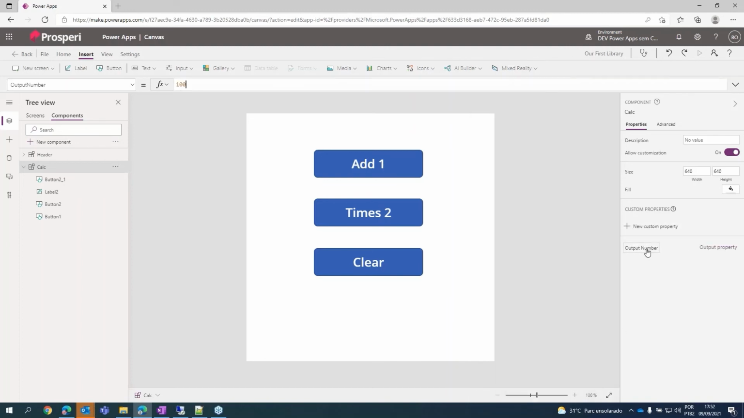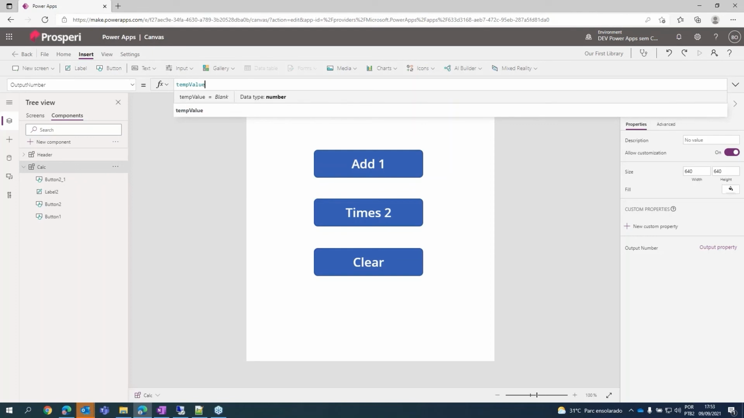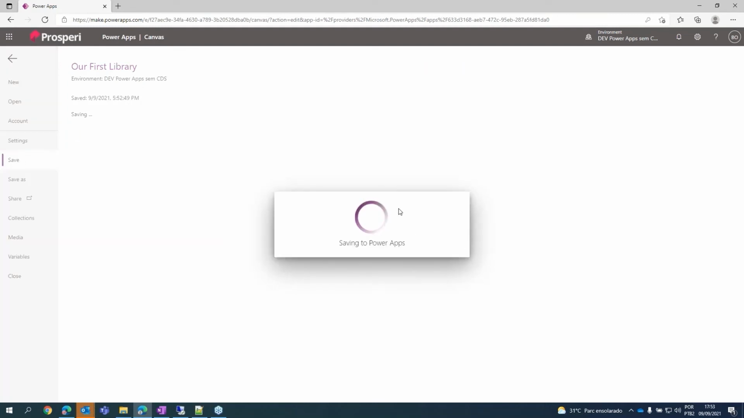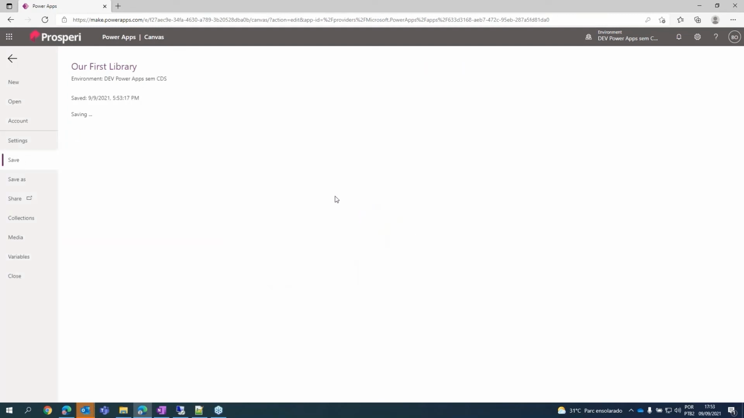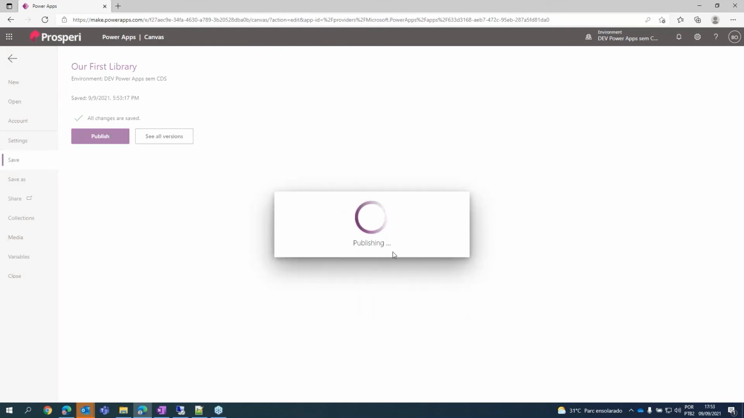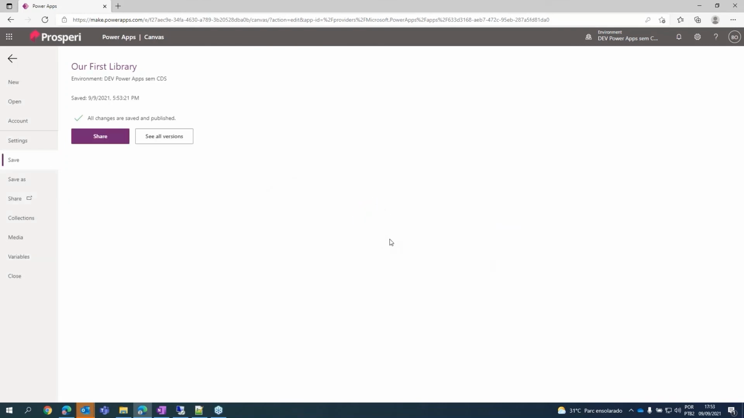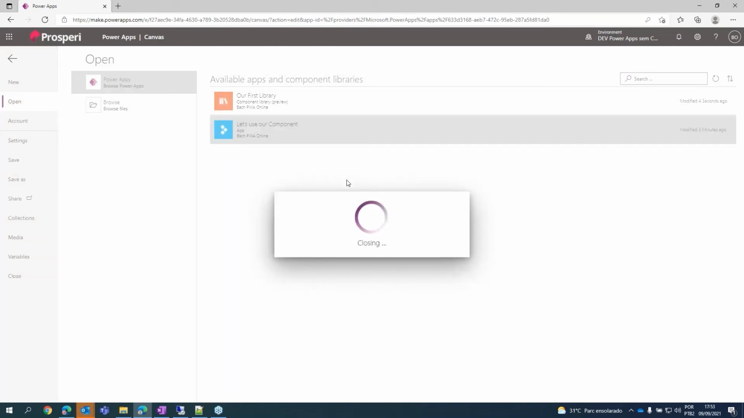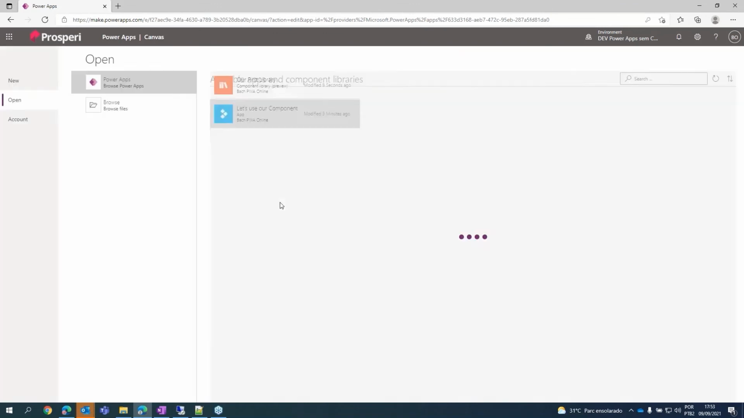And now when we click here, output number, it shows here the output value, but we don't want it to be a fixed 100. We want it to be temp value. So every time we perform an operation with temp value, it's going to update our output number here. And this is it. So let's save and publish our second component and update our library. And then let's open back our app and import this new component so we can use it.